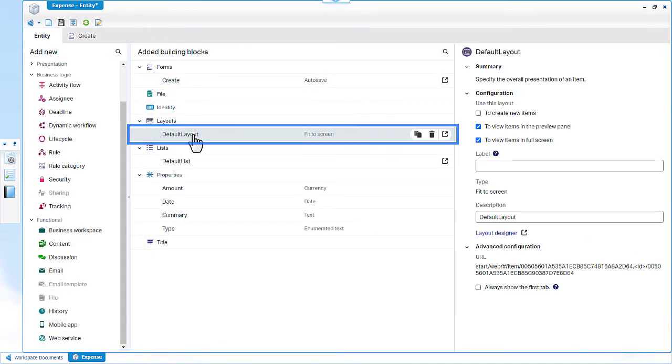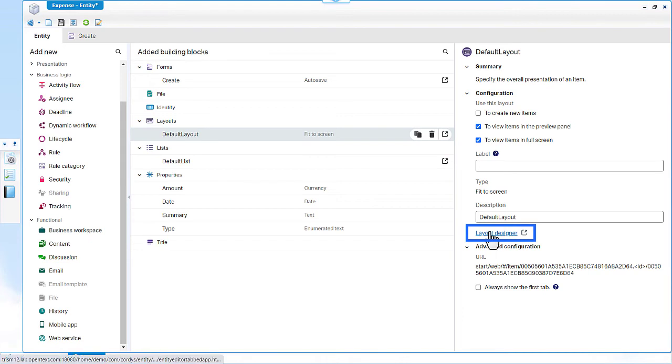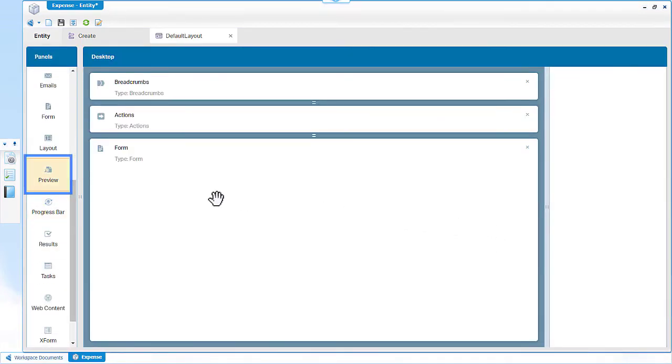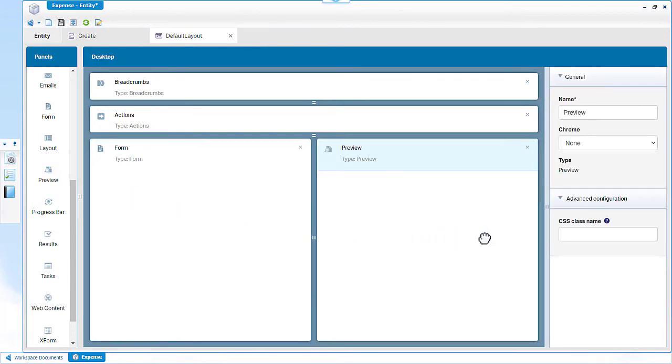Open the default layout and click Layout Designer. Drag the preview panel from the Panels menu to the right side of the Form panel. Adding the preview panel will allow you to preview the uploaded files. Rename the preview panel to Receipt.